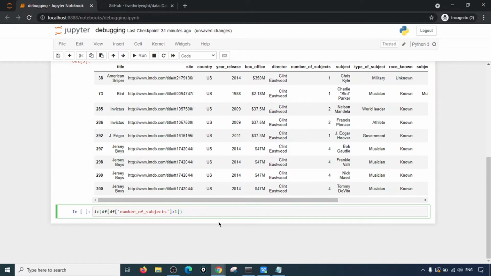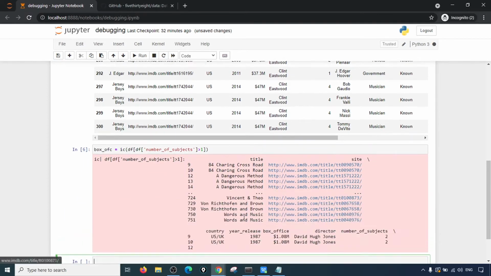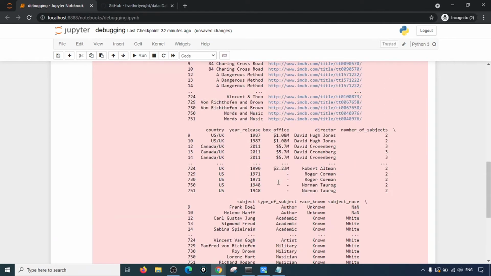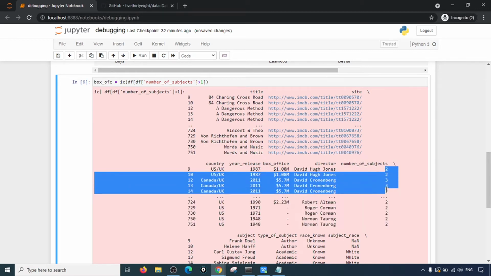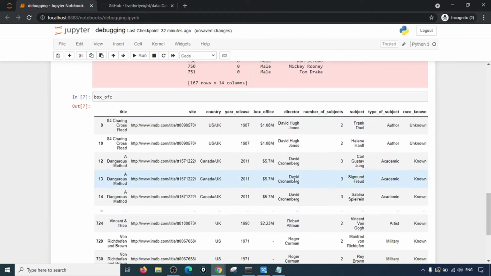This is my code, and let's say this is about box office. This is my variable, and I want to know what is in it. So it will start printing the details about that particular data frame, which has number of subjects at least two, that is more than one, two, three, and so on. It will keep printing. If we have to see the entire thing, we can just go ahead and do this.